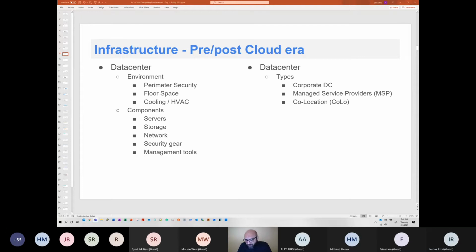On the right hand side, you are seeing different types of data centers. So there is a corporate data center.